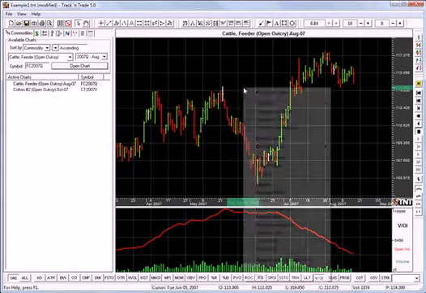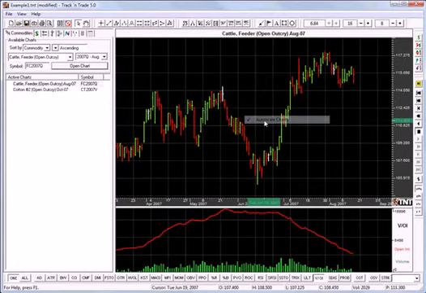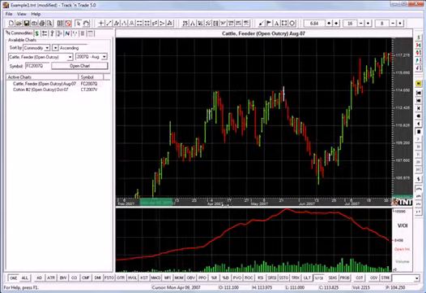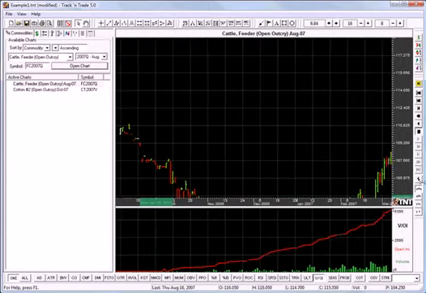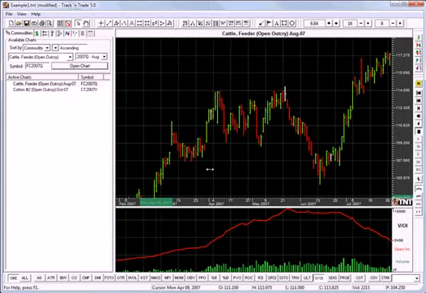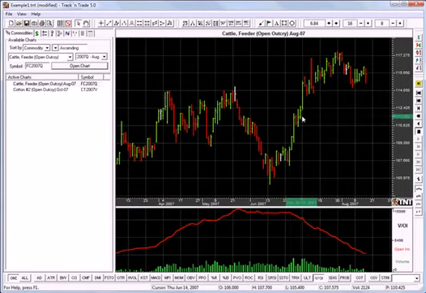And of course if we right click and turn auto scale chart off, then when we move it, it doesn't move and scale on the chart. See that? Okay, so that's the scrolling. Now let's look at the scaling.